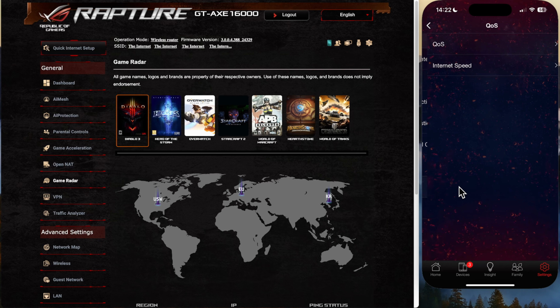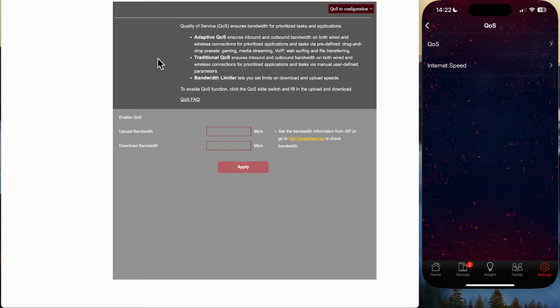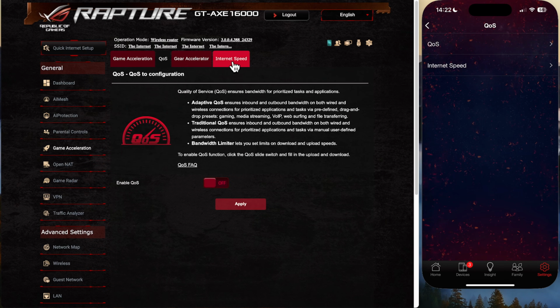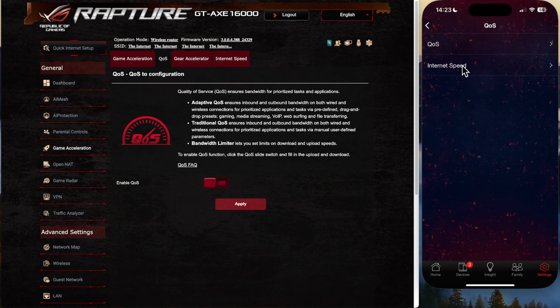Again, as you can see here, they've got the quality of service as well, and as we saw back up here where you've got the quality of service. So again, this one is roughly the same, where you have the internet speed, and then you set up the quality of service profile. You can switch it on and off, and then profiles for the devices, if you're working from home or web surfing, what you want to prioritize over everything else, and then the speed check.